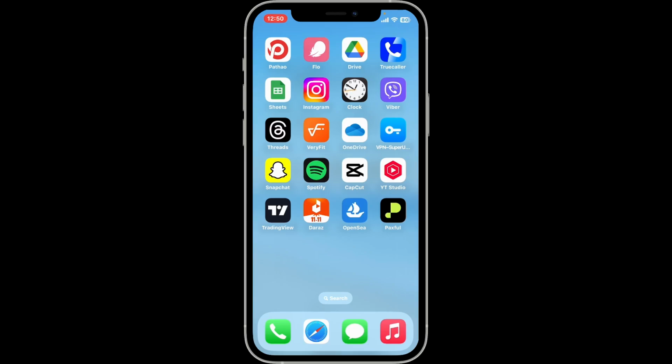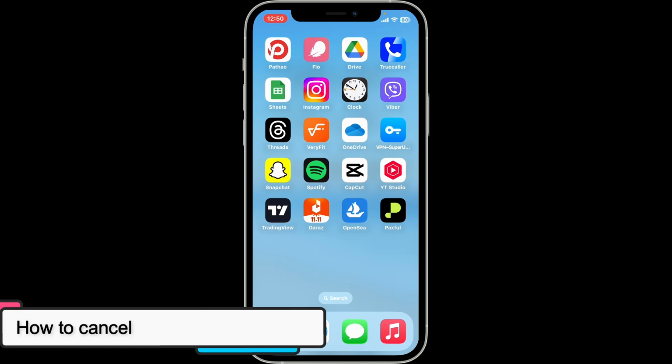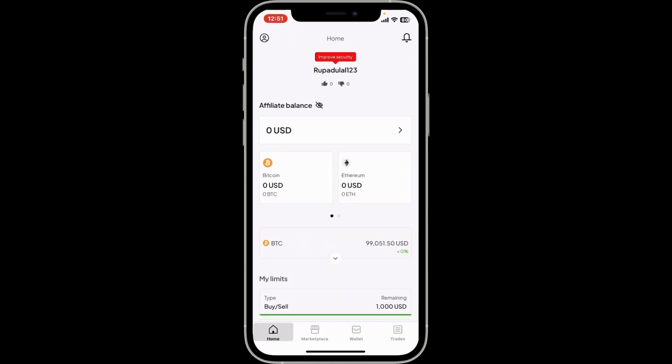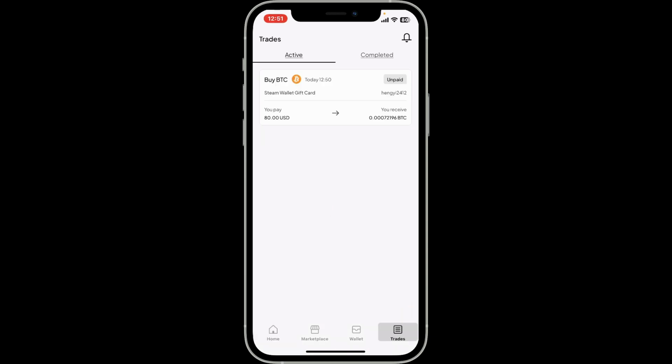In today's episode, we will be learning how to cancel a trade on Paxful. To cancel a trade on Paxful, first of all, open the Paxful application on your mobile device, or you can also open up a web browser and get to paxful.com website. Either way, log into your account first, and once you're inside the home page, go ahead and tap on the Trades button at the bottom right-hand corner.